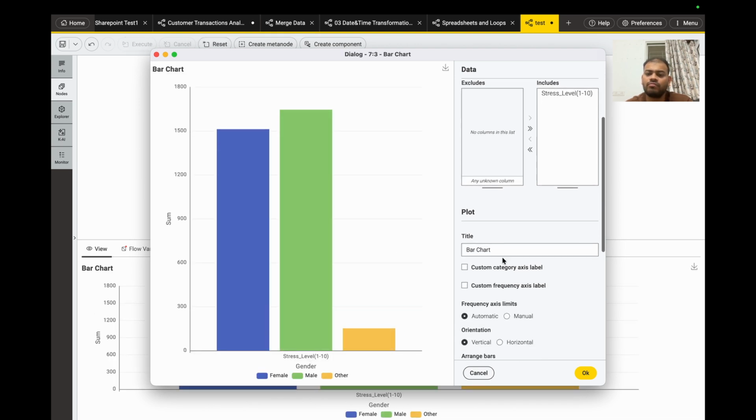Now if you go to the bar chart, you can make the change. You can change the title also, like stress level by gender.